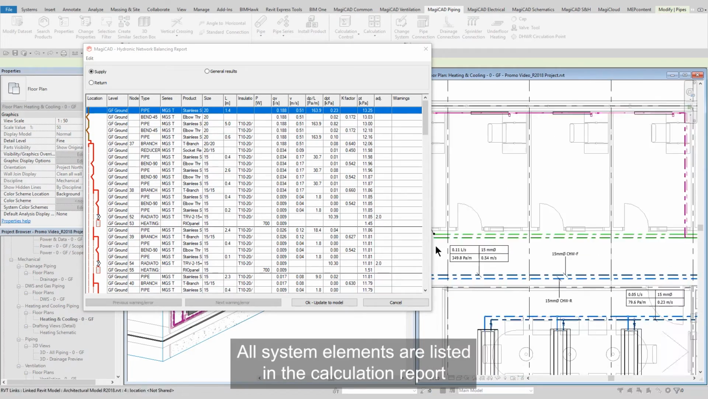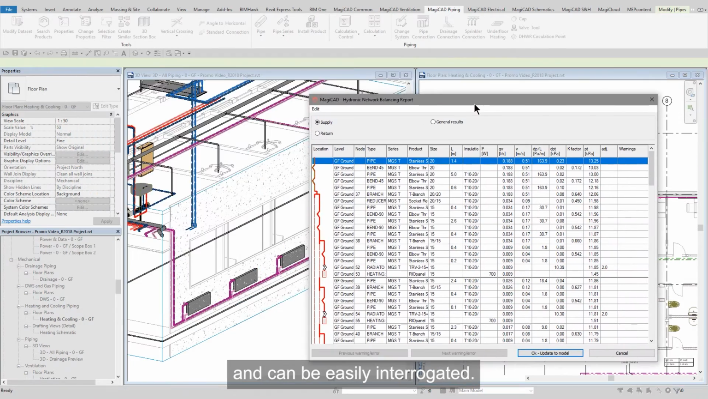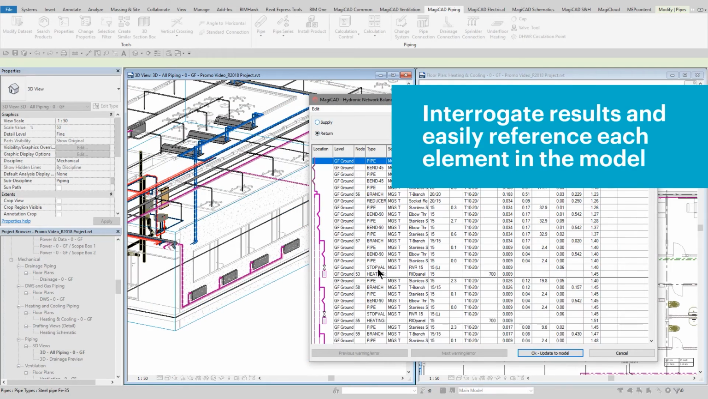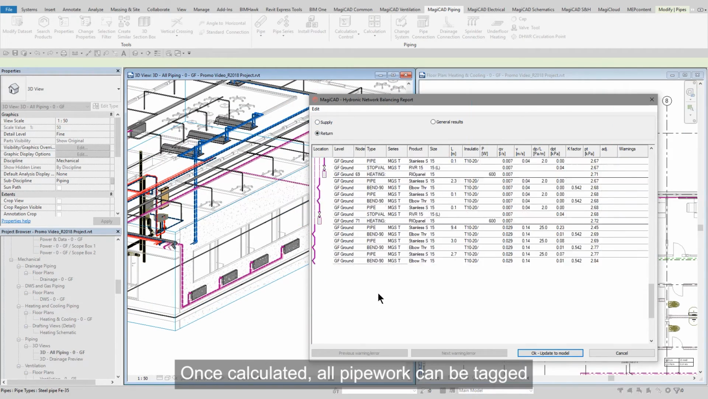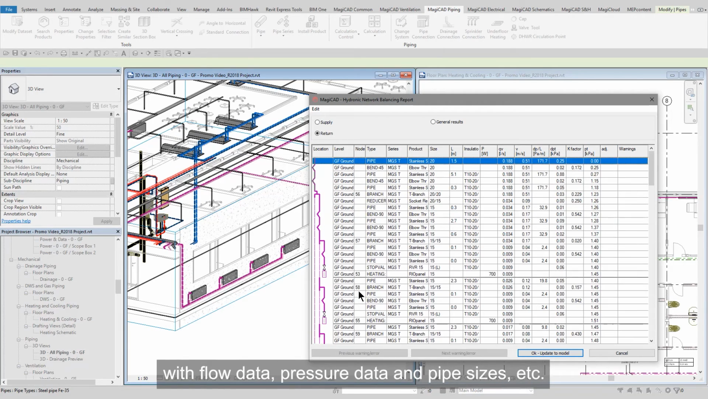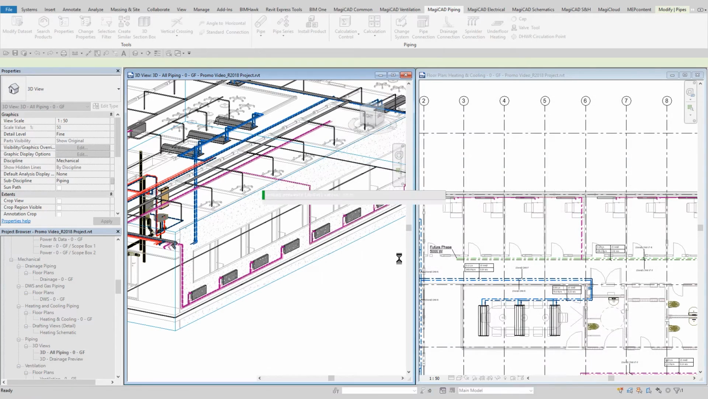All system elements are listed in the calculation report and can be easily interrogated. Once calculated, all pipework can be tagged with flow data, pressure data, and pipe sizes, etc.